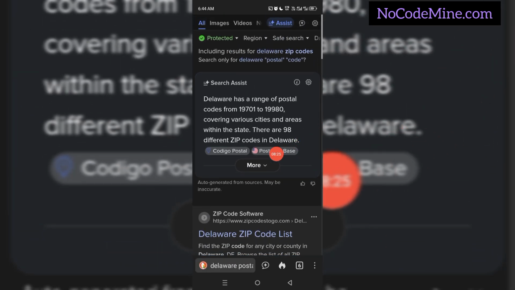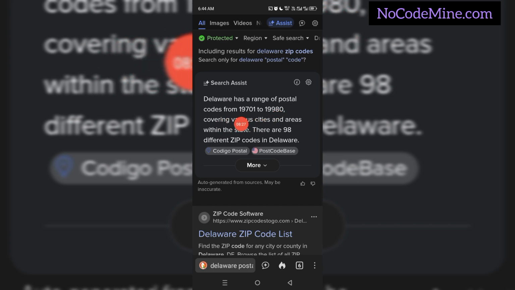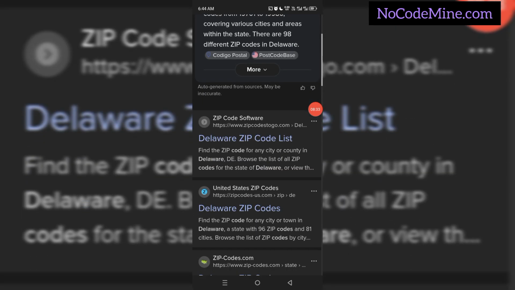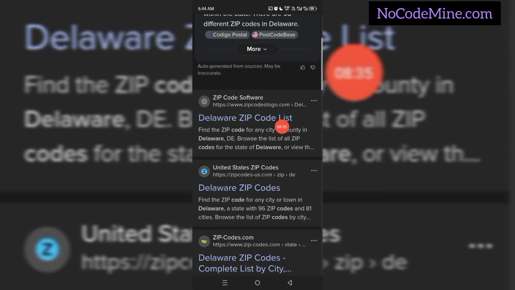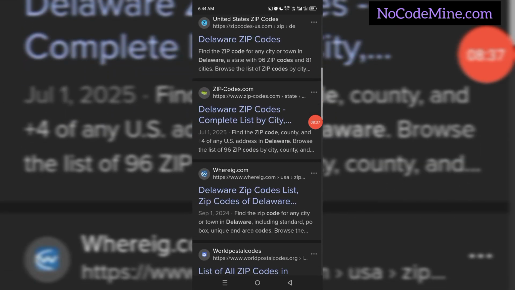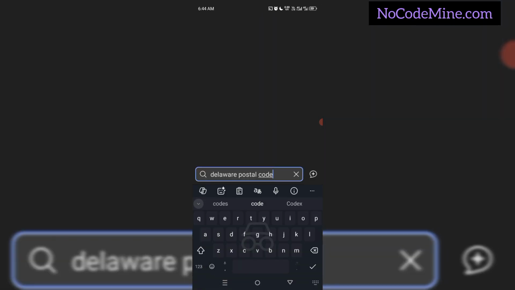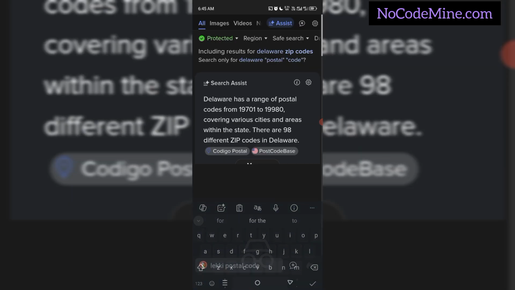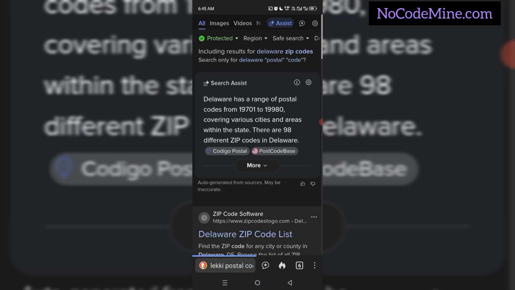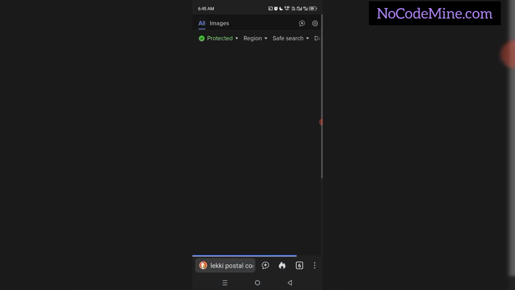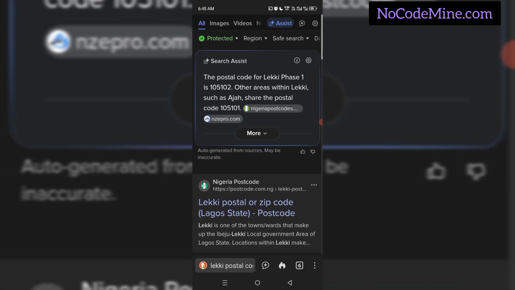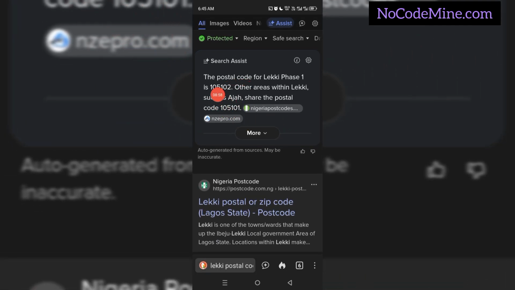You can see Delaware postal code has a range of postal codes from 19701 to 19980. So you can go through it. Zip code or postal code are here. Zip code is the same thing as postal code. Get the code and get going. So let's see if you are from Lekki. You can see Lekki. You now see your postal code. It will be displayed on Google, so you can just get it. It's not too difficult. You can see Lekki phase 1, 105102.